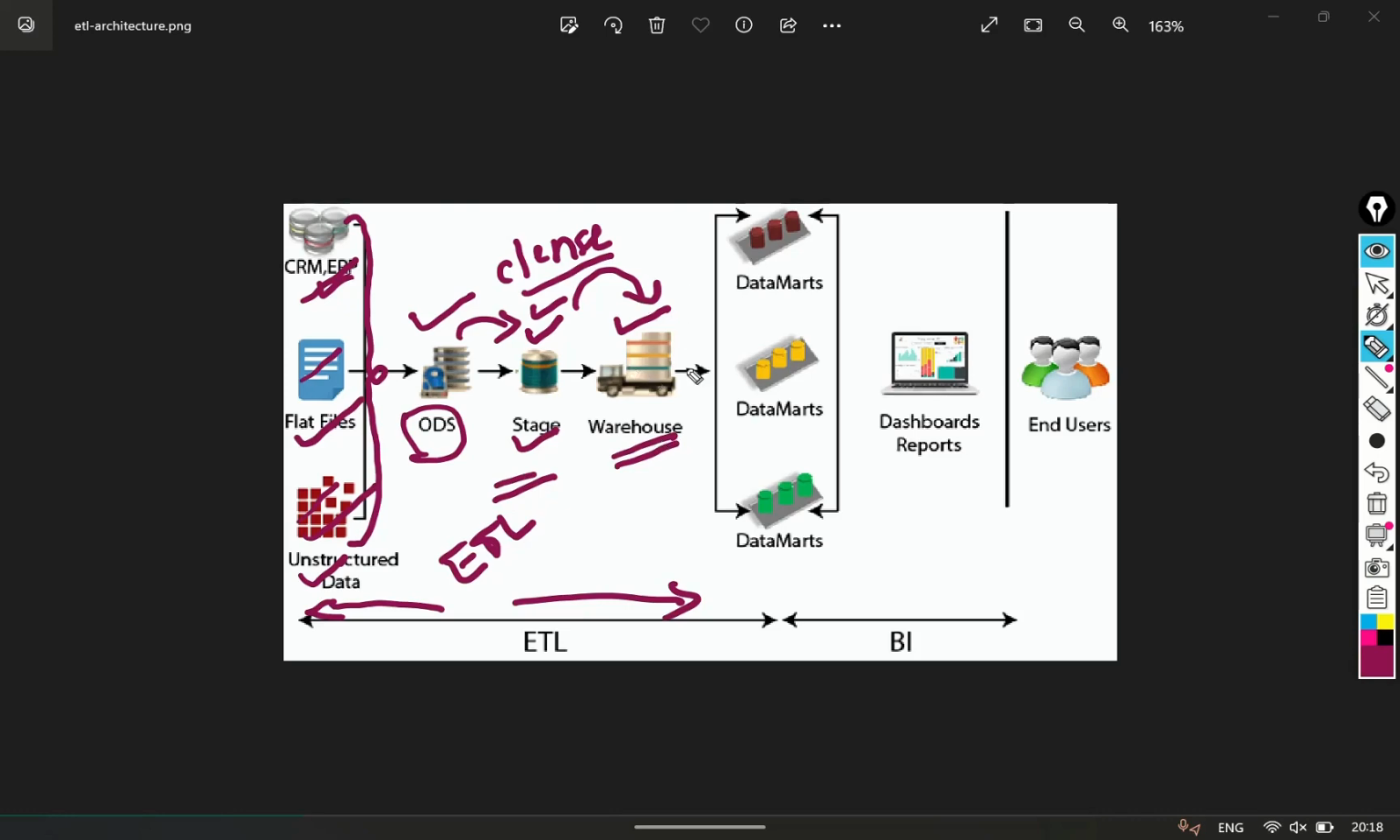After that, all the data is loaded in the data warehouse. Whatever is present in the data warehouse is OLAP, used only for analysis purposes, business analysis. You can observe that from here to here is the ETL process, and from here to here is the BI, business intelligence, work. After the data warehouse, the data is loaded into data marts.